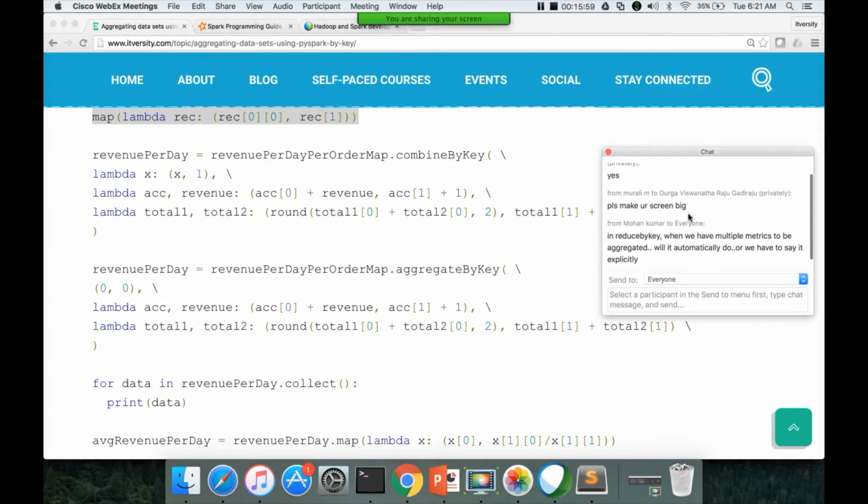So Mohan is asking, in reduceByKey, when we have multiple metrics to be aggregated, will it automatically do it? When you say multiple metrics, what is that? We will come back to that a little bit later. You have to be a little bit more specific for this question, but let me finish aggregateByKey and then we will come back to this question.